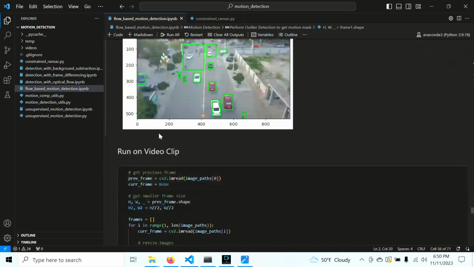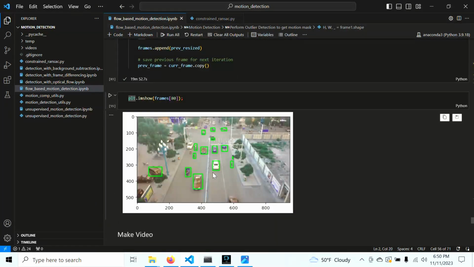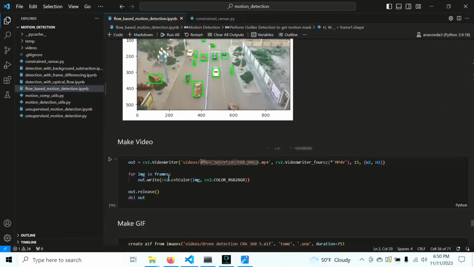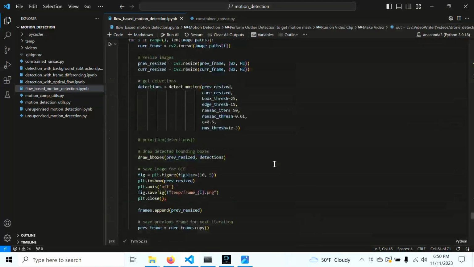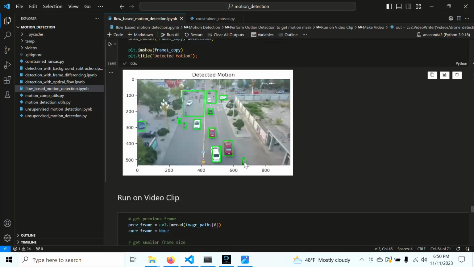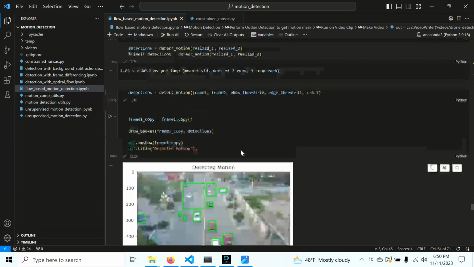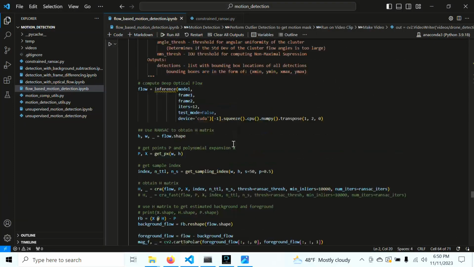So that's all for this one. Right here, we can run it on a video clip. We can show more detections right here, and we can even save it as a video and even make a GIF. So I'll let you look through the code. I encourage you to download the code and play around with it and see if you can follow along and understand it. So that's all for this one. I'll see you on the next one.